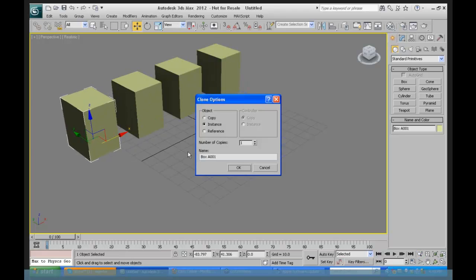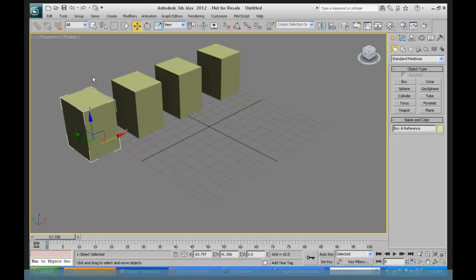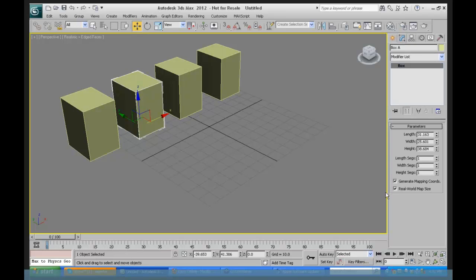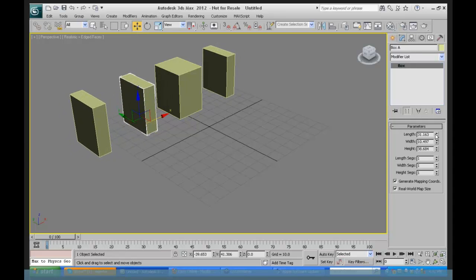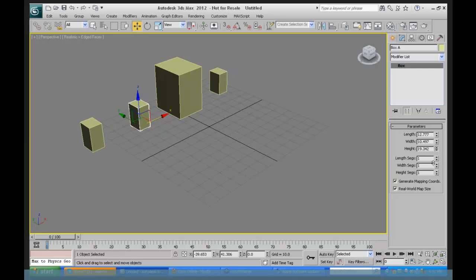Or it could be a reference, box A reference, say okay. Let's go into edged face mode for a second so that you can see the difference. Here's the original, here is the copy, here's the instance, and here's the reference. So the point of this is that if I now go to the Modify panel and I proceed to make some change to this object, let's suppose I change its width, change its length, change its height like that, you can see that if I make a copy of an object, there's no relationship between the copy and the original object.